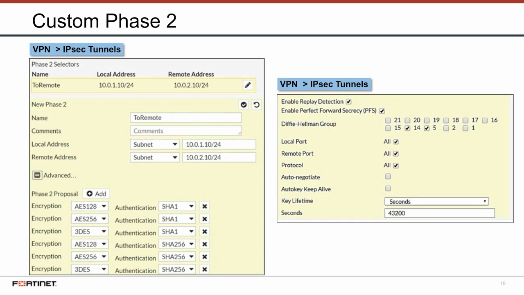For simplicity, in the example shown on this slide, we show only one Phase 2. The local address is the LAN, and the remote address is the remote LAN. Remember that if traffic doesn't match the quick mode selectors of any Phase 2 SA, the IPsec engine will drop the packet. Usually, it's more intuitive to filter traffic with firewall policies. So, if you don't want to use quick mode selector filtering, you can just create one Phase 2 with the quick mode selectors set to 0.0.0.0/0.